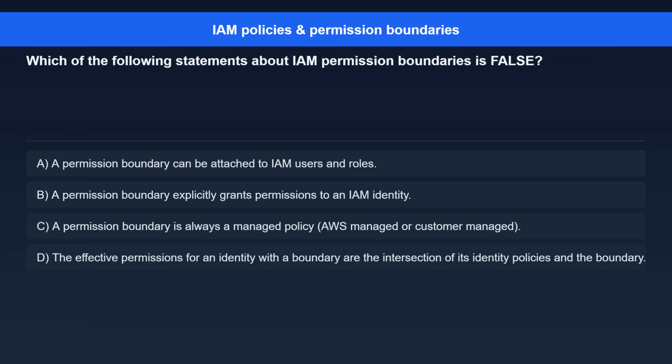Question 8. Which of the following statements about IAM permission boundaries is false? Option A. A permission boundary can be attached to IAM users and roles. Option B. A permission boundary explicitly grants permissions to an IAM identity. Option C. A permission boundary is always a managed policy, AWS managed or customer managed. Option D. The effective permissions for an identity with a boundary are the intersection of its identity policies and the boundary.